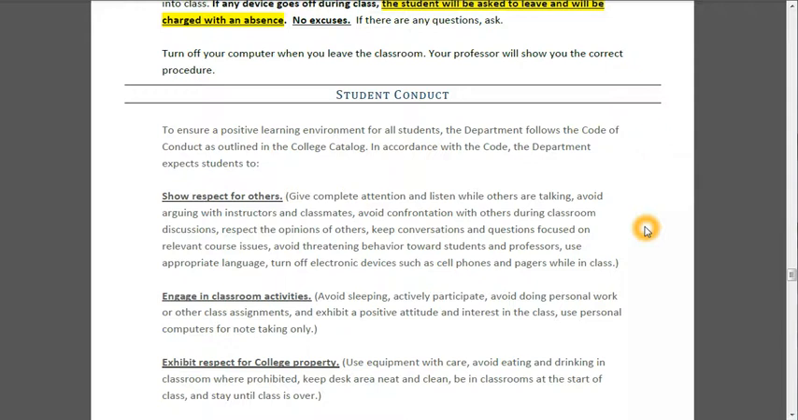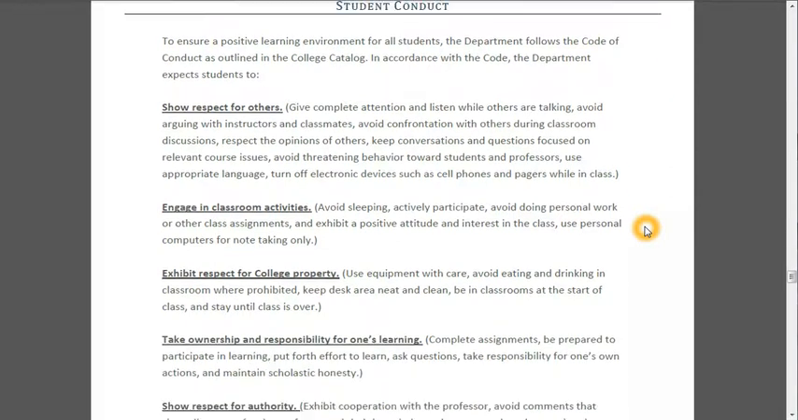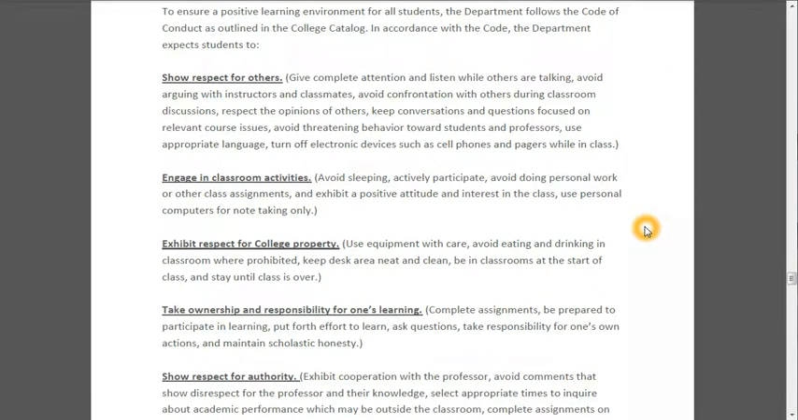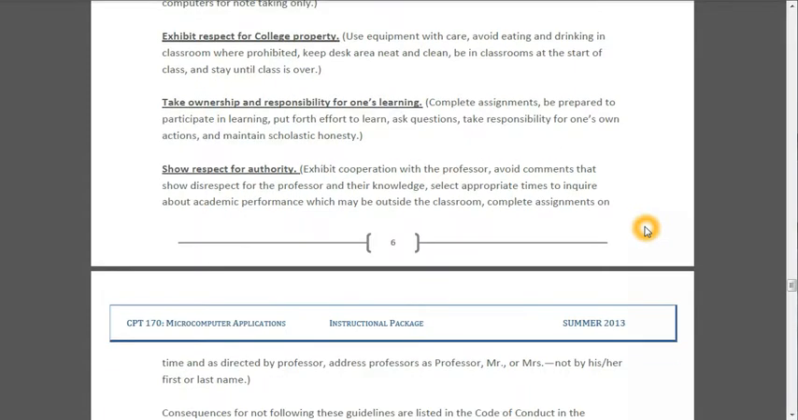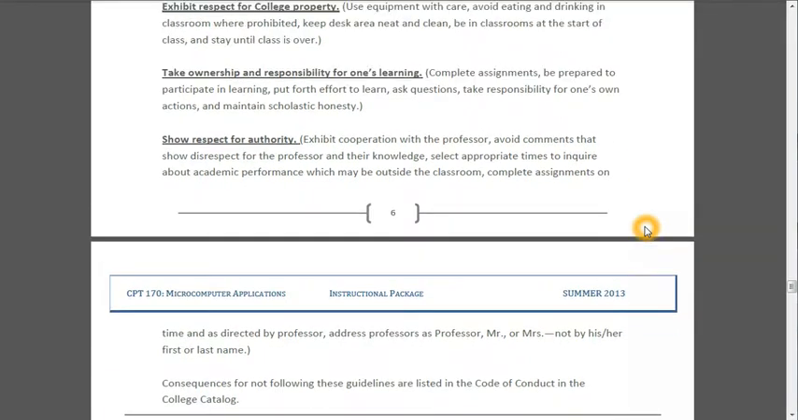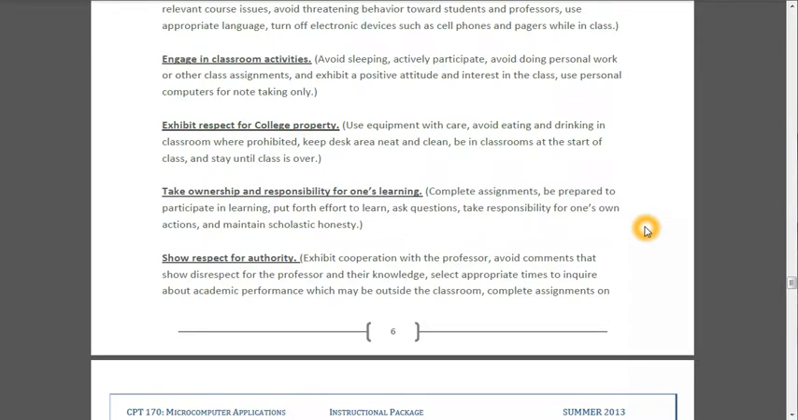Please start the work early. If you do that, you won't run into trouble. If you wait till the last minute, I'm not going to be able to help you with it. Now, if you have to come to class, we want you to show respect for others, exhibit respect for the college property, and show respect for authority if anyone happens to ask you a question or something while you're there.